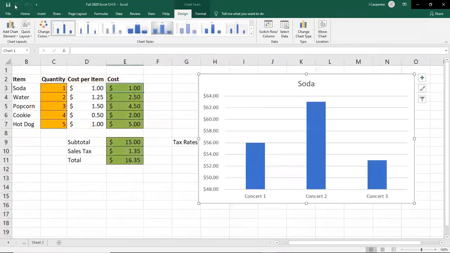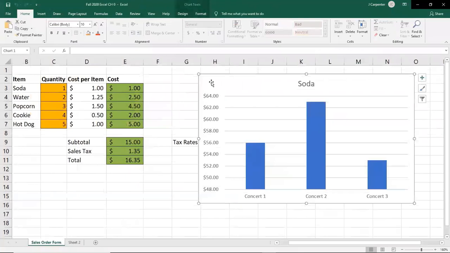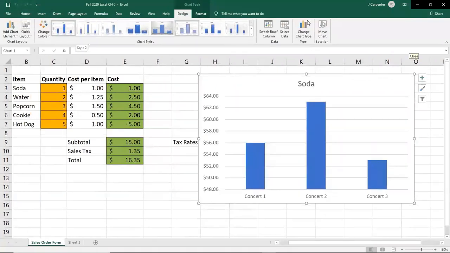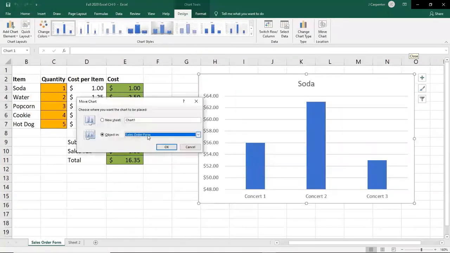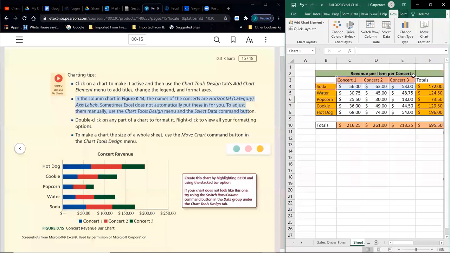I don't actually want it to be there. So, oh, the undo does not work for that. That's okay. So we can just go back to Design. We can go back to Move Chart, and let's put it where it belongs, back in sheet 2. Okay.